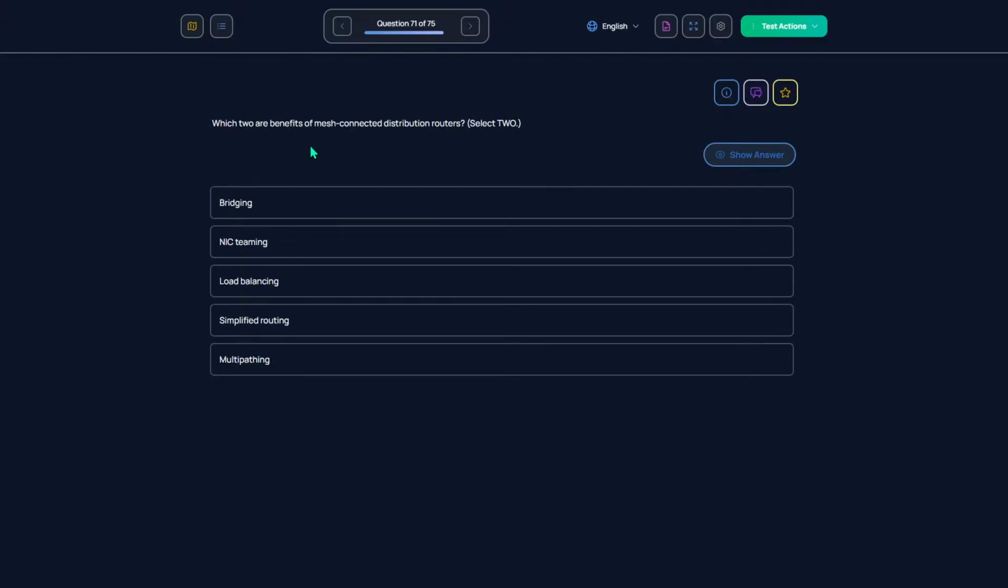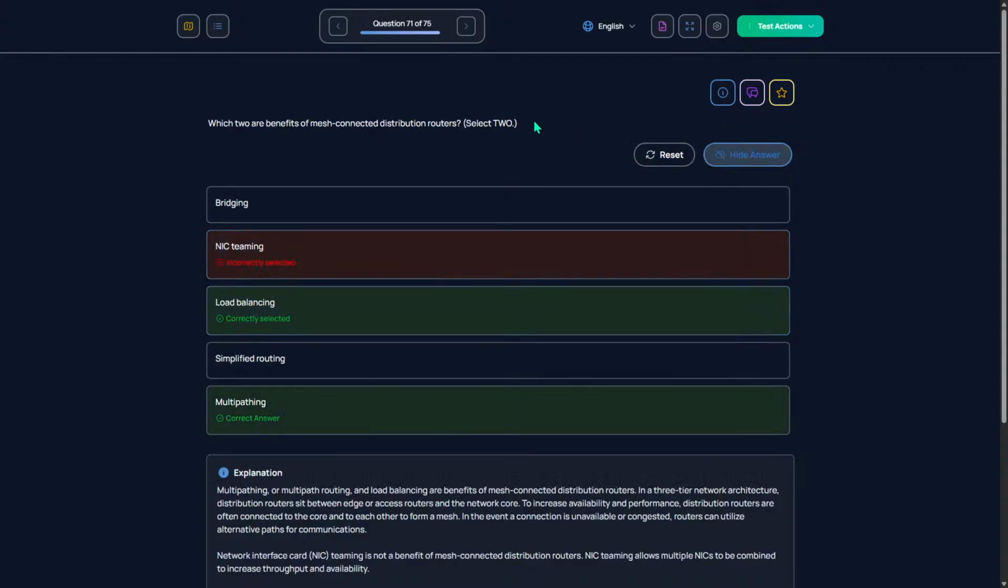Which two are benefits of mesh connected distribution routers? NIC teaming and load balancing. Load balancing and multipathing. Okay.